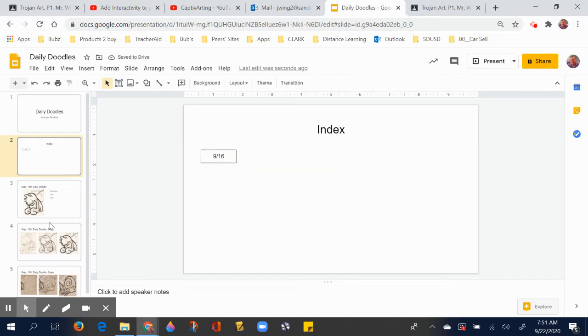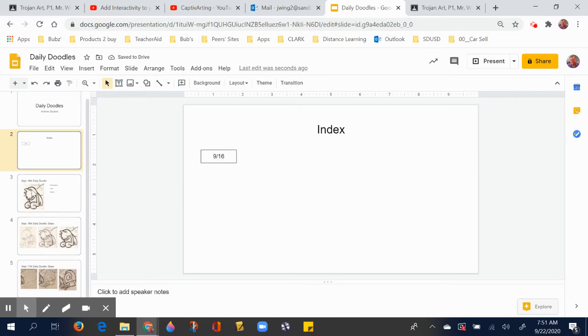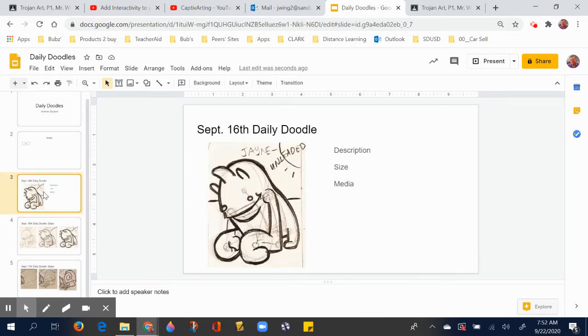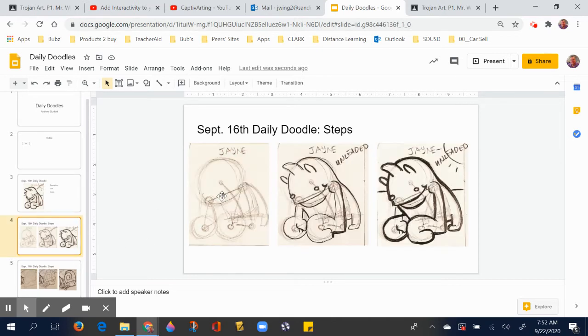You're going to do this for each one of these drawings. So currently on this slide presentation, I have the 16th with no description yet. And then on the second 16th slide, I have my process. So remember to be taking pictures as you do your work, and please don't erase your lines. I want to see a photograph of each step.